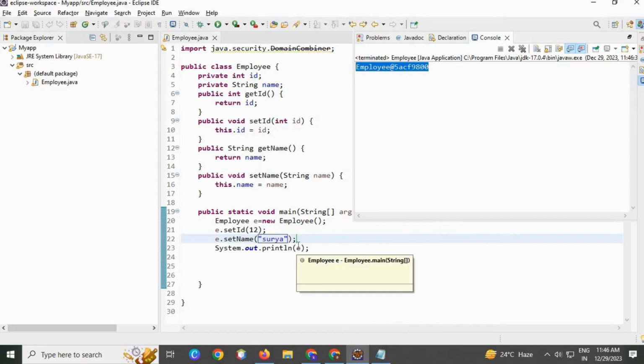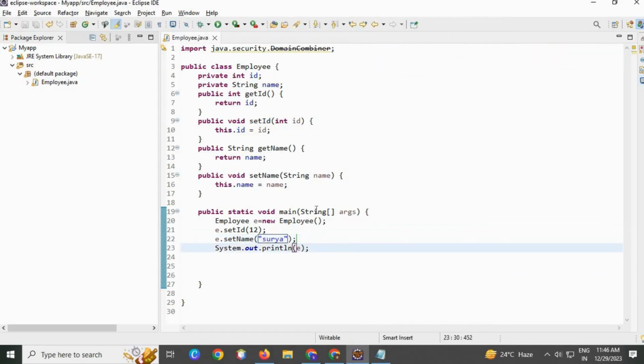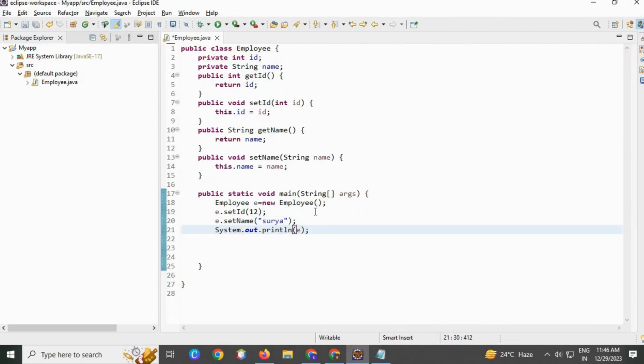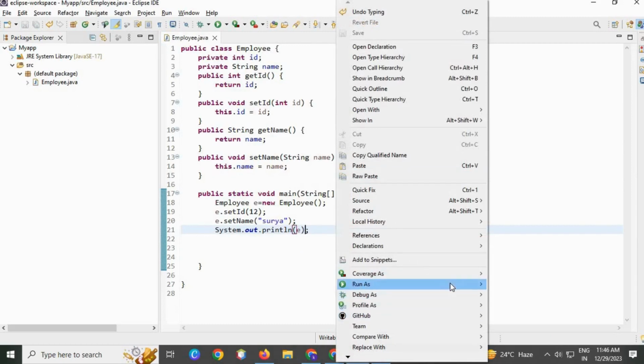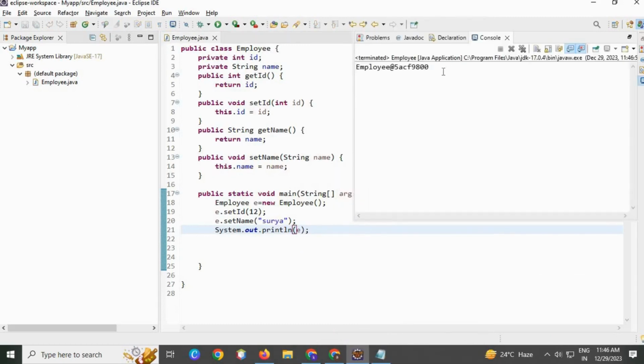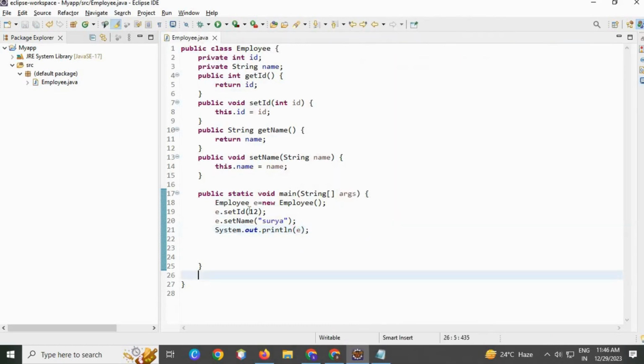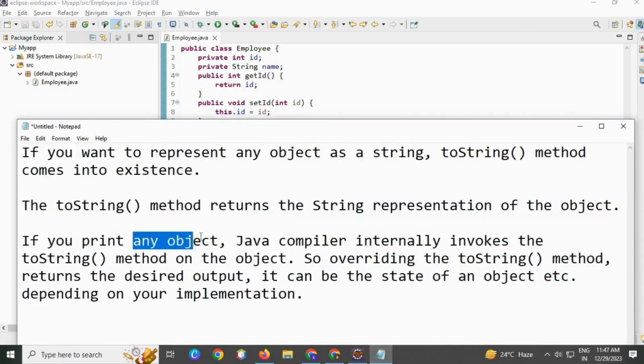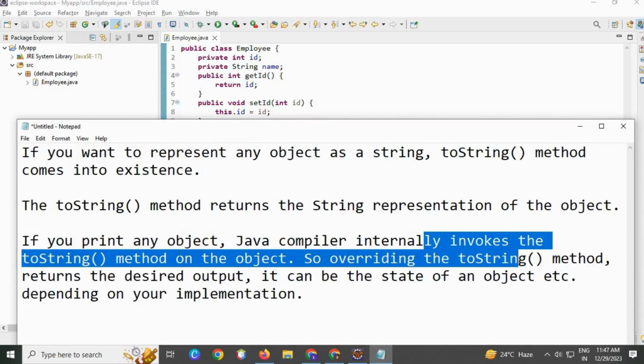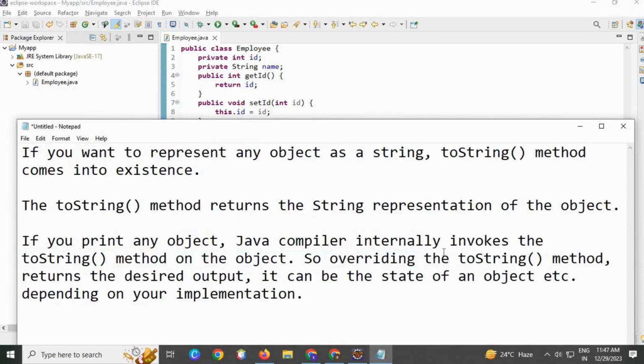It's again returning the toString even if we are not calling it, as the object is there in e. We don't have to call the toString method. Now, let's run and see the hash code. Okay, the second step. If you want to print any object, the Java compiler internally invokes the toString method. You don't have to do that.